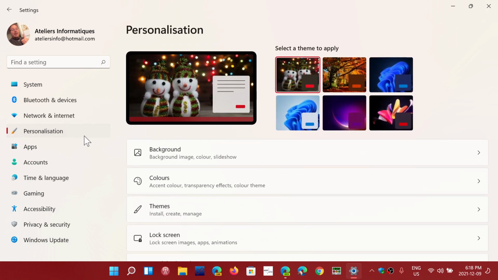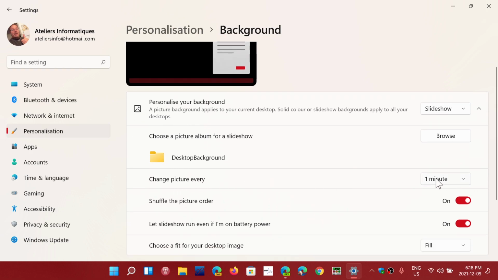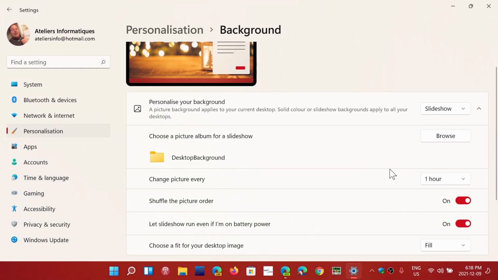Go back to personalization, and in background, make sure that change picture is not every minute. This causes lag on your PC, and a lot of people complain of lag and realize that that 1 minute lag is there. I usually put 1 hour, especially if you're a gamer. Put this even longer if you're a gamer, because every time that picture changes, because it does change while you're playing your favorite games, it might actually introduce just a slight lag for a tenth of a second, but it's visible and it's there. And the same can happen even on a desktop if it changes too often.